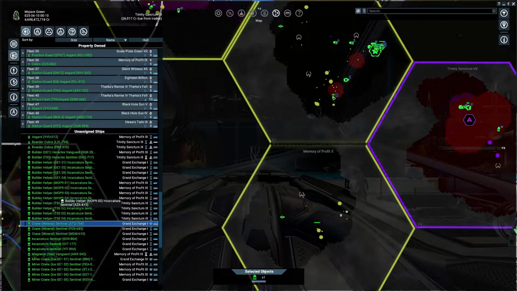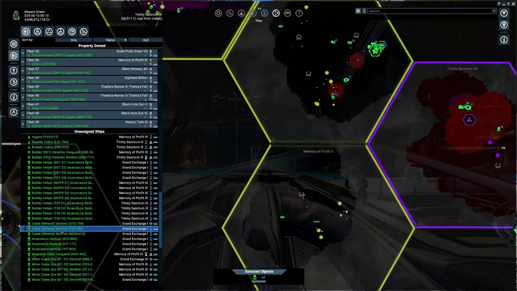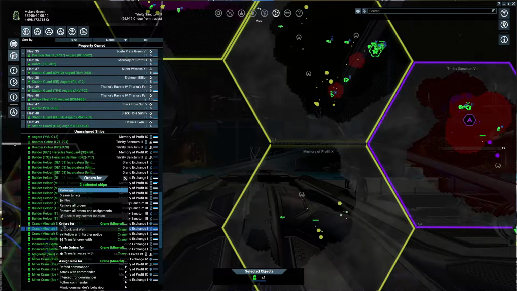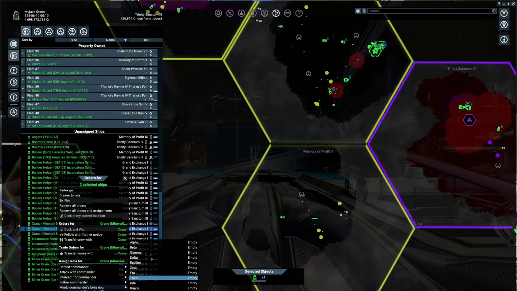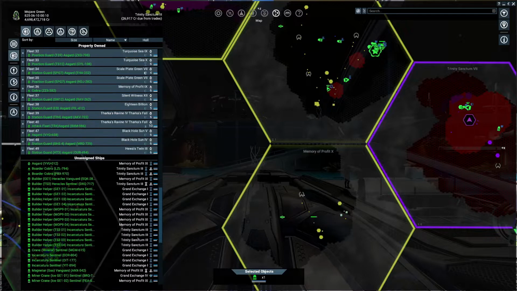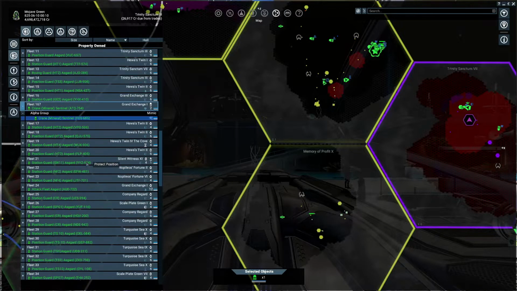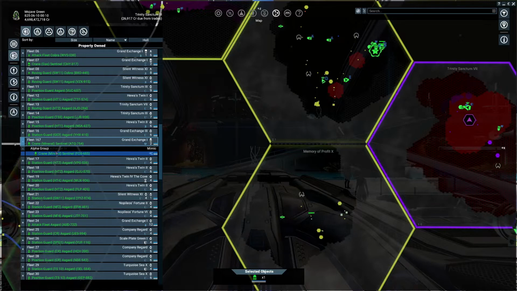Okay, now to show you the mimic command, we're going to take this crane. We're going to right click on this one. We're going to mimic the commander's behavior, Alpha. Okay. That just did it.